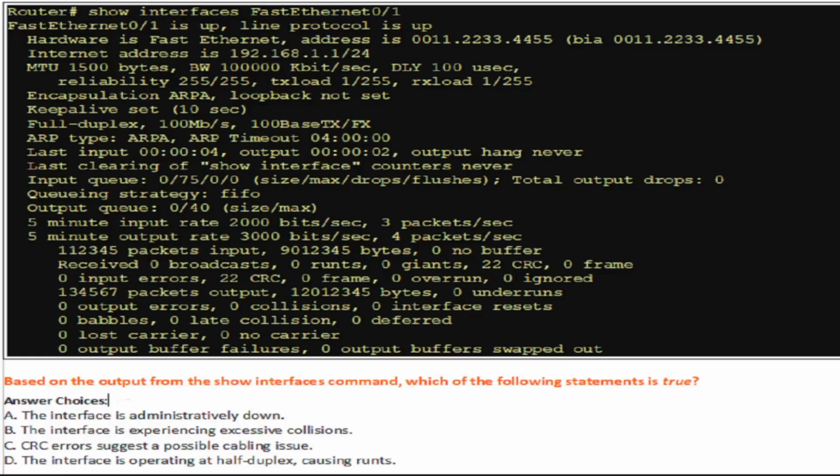Let's have a look at a couple of example questions you may see on the CCNA exam. Based on the output from the show interfaces command, which of the following statements is true? When you come across a question that asks you to examine the output of a show command, it's often helpful to start by looking at the choices and working backward from there. The interface is administratively down.